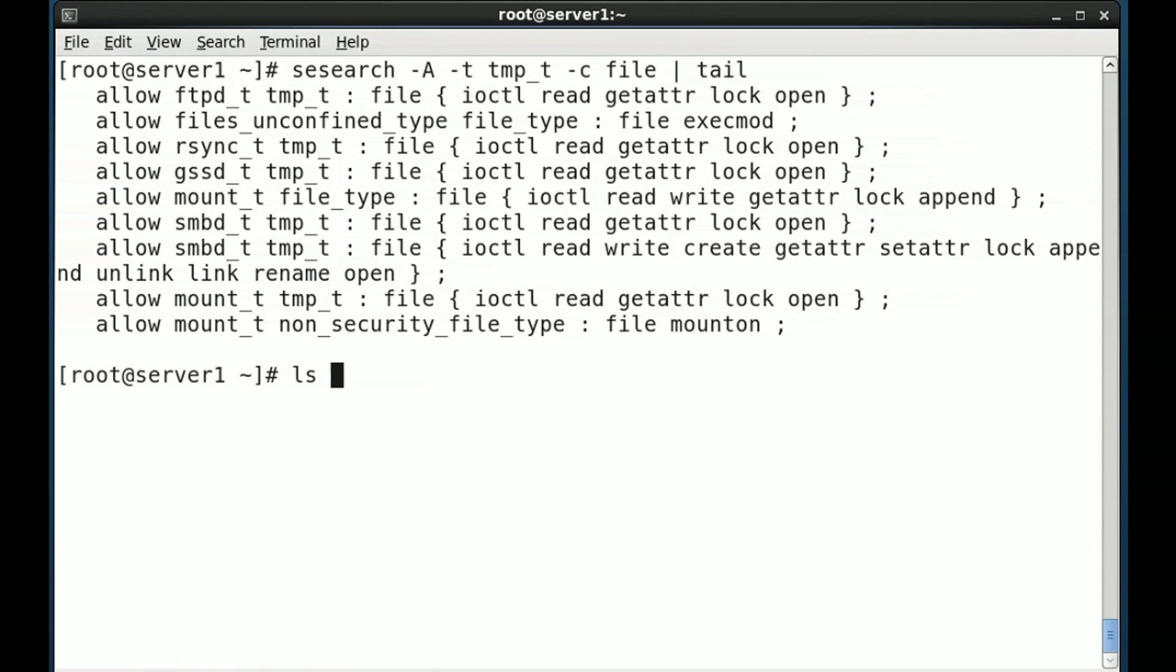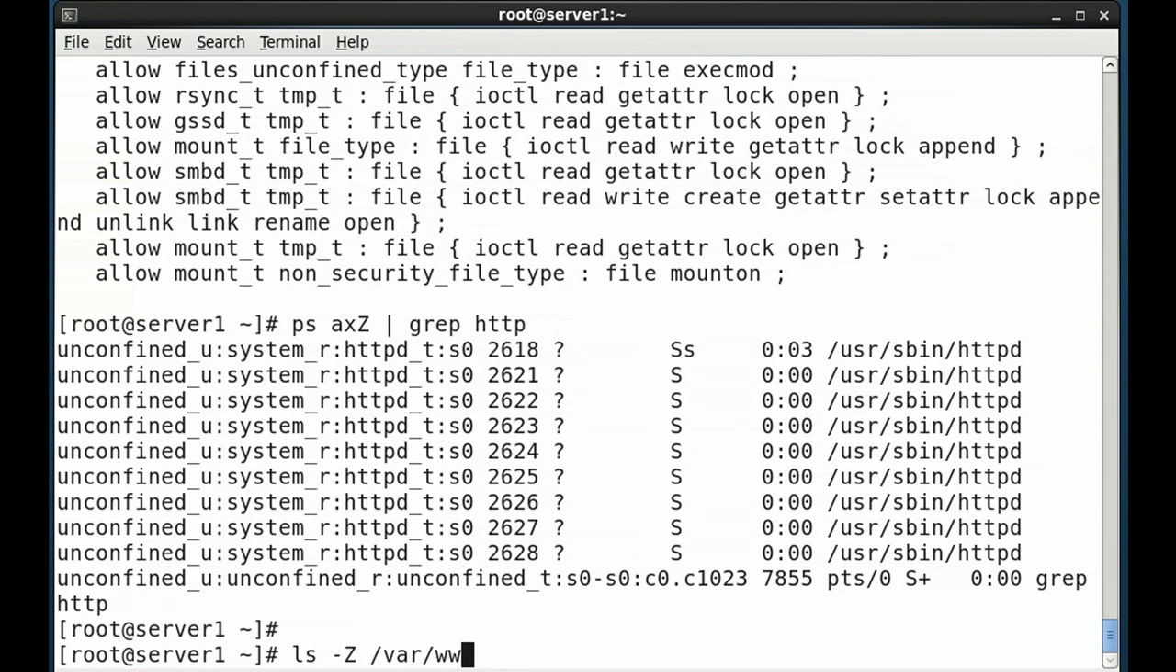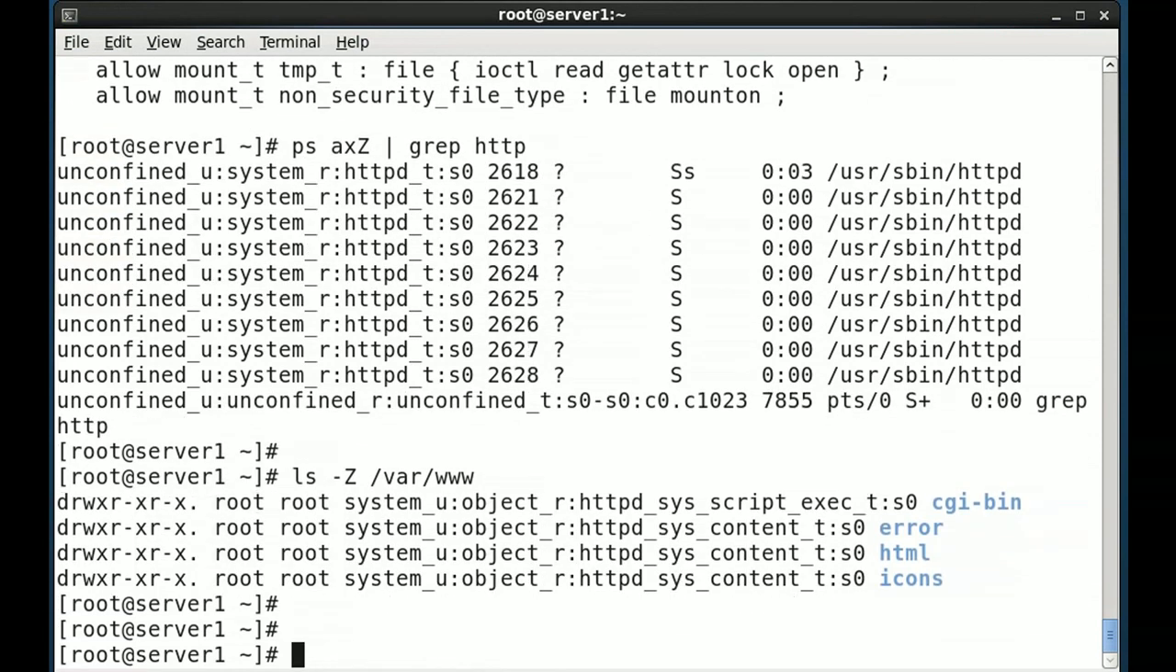So again, this is why if I look at the process information for HTTP and I look at the context of the files that are associated with the web server, the allow rules that exist would allow the interaction of HTTPD_T to be able to read HTTPD_sys_content_T in order for the web server to read its content. There would be a different rule that would allow for the reading and executing of scripts within the cgi-bin.